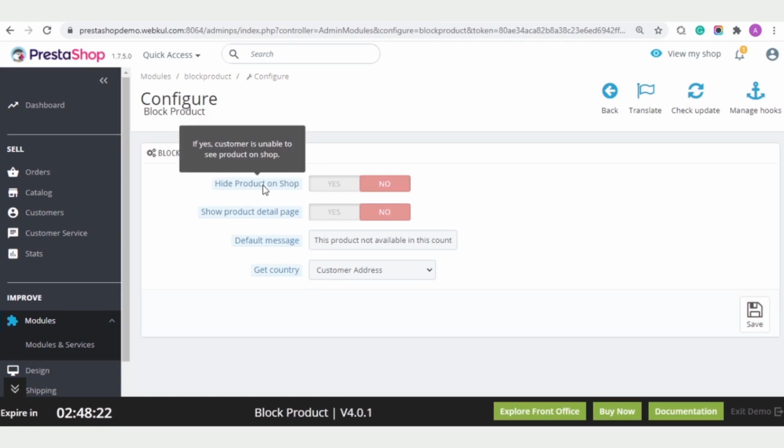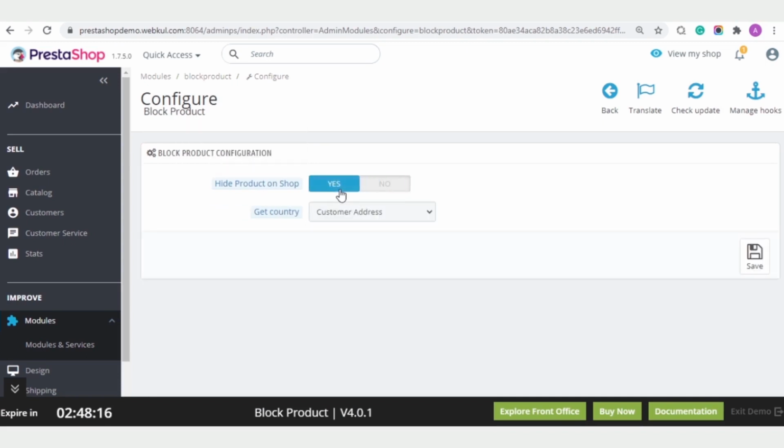From here, admin can choose to hide the product on shop. If enabled, then the product will not be visible to the customer on the shop if the product is blocked for his or her country.